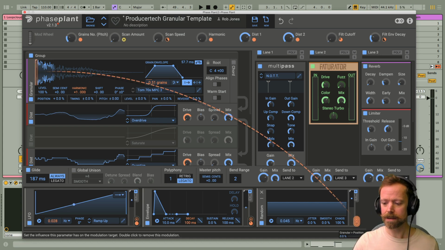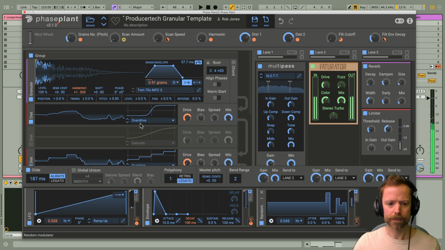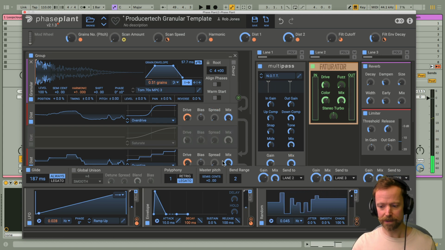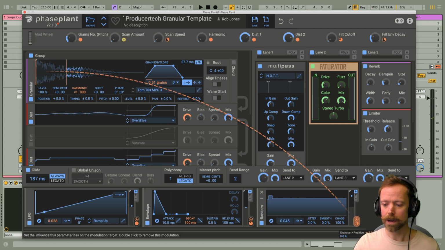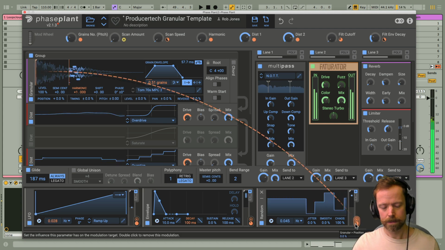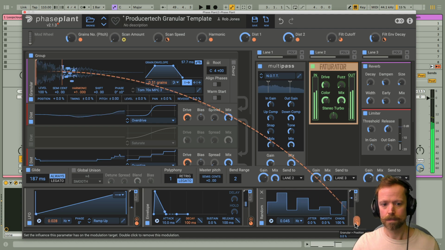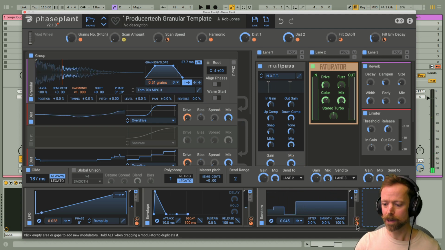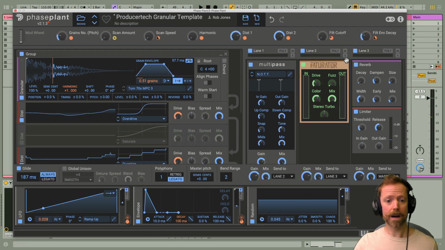But if you want, you can bring this down to 0 if you want it to stay completely fixed, or turn it up if you want to get more variation there. So that's something I would have actually assigned to another macro if there was one left, but I'd used them all up.